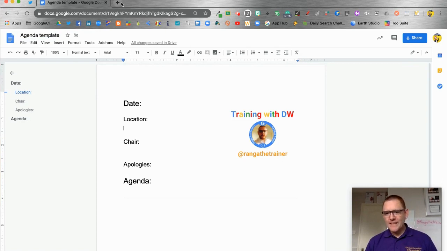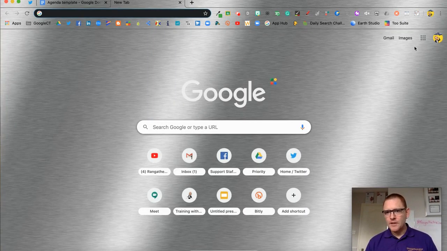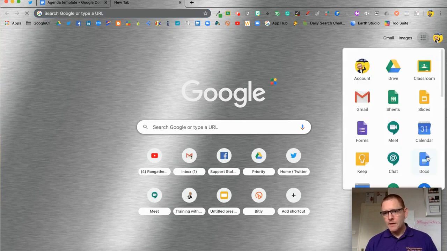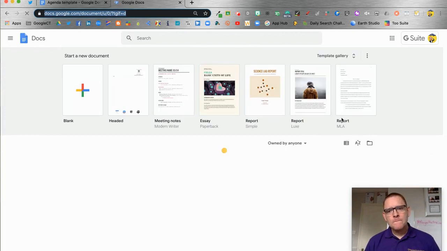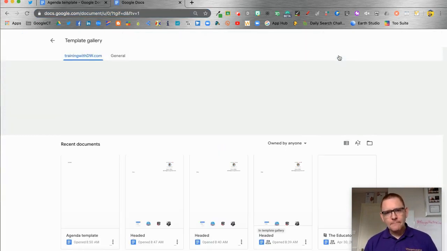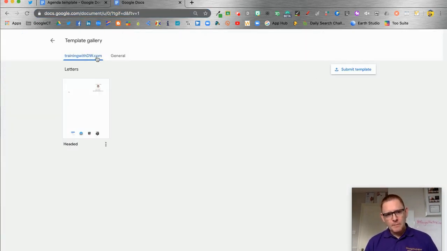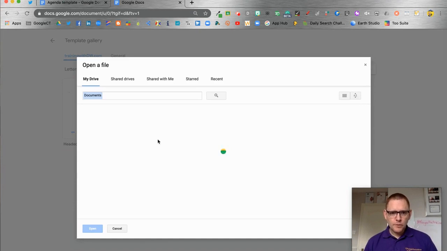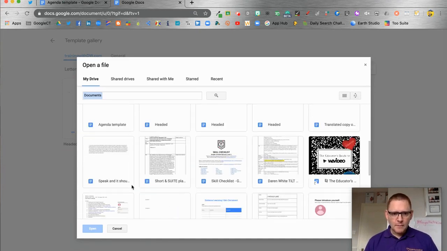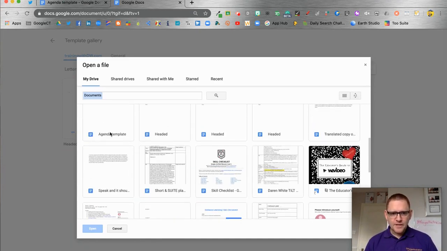Then I'm going to go back to Docs. So I can go a number of different ways, but I'm going to go through my waffle again and go back to Docs, to that homepage. I'm going to come to the template gallery. I'm going to make sure I'm in my own domain and I'm going to submit a template. So I select my document and it will probably show up in my most recent files here. There we go, agenda template.